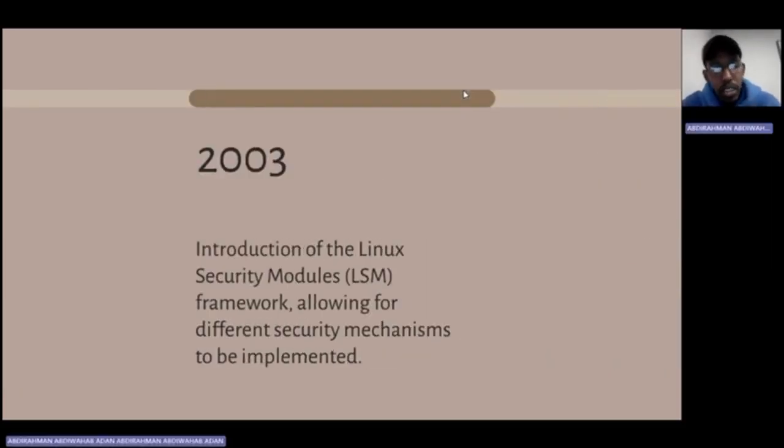In 2003, the introduction of the Linux Security Modules framework allowed different security mechanisms to be implemented. Fast forward to 2003, Linux introduced the Linux Security Modules, LSM, framework. This was a big shift. Instead of one fixed security system, LSM allowed developers to plug in different security mechanisms, making Linux flexible and ready for advanced protection.